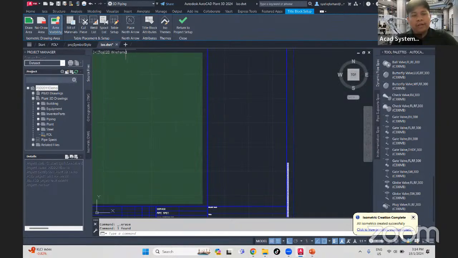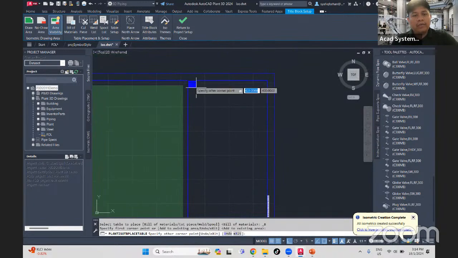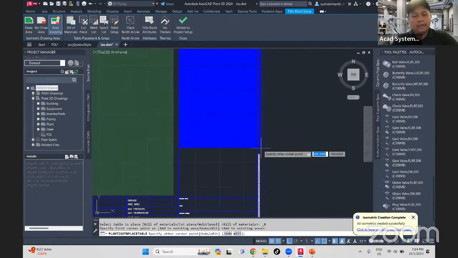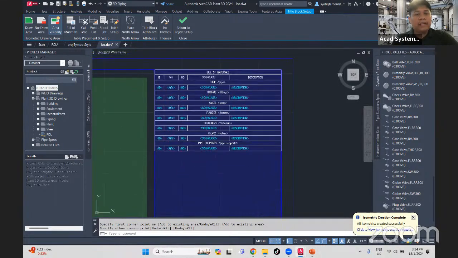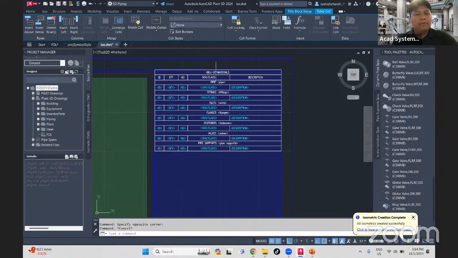For bill of material, you can click here and then draw the box here, for example, go to this area. So this will be the setting that already appears in my bill of material. This will be available to do.